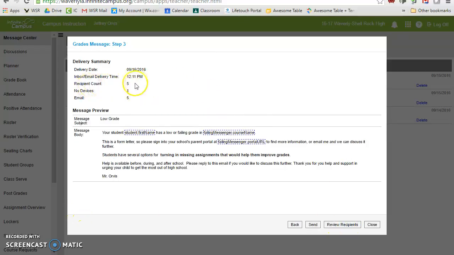It tells you how many emails it will send this to. I suspect I don't have that many failing students, but remember that some parents have 2 emails registered. And here's what the message will look like when the parents see it in their email. I can review the recipients to whom this is being sent. After I've done that, I'm satisfied who needs it, who doesn't, then I'll hit send.